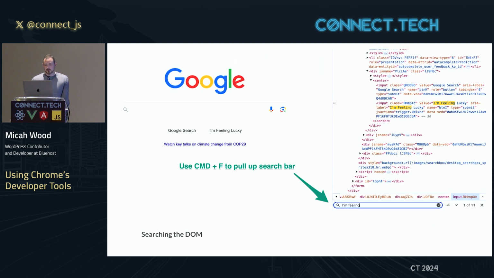And then we have the ability to search the DOM. You can't just open DevTools and hit Command-F. It may require you actually clicking into the HTML section there and then hitting Command-F to open up the little tiny search bar, which is often hard to see. But you can search for text, you can search for attributes, you can search for all kinds of things there, and it makes it very easy to find what you're looking for.